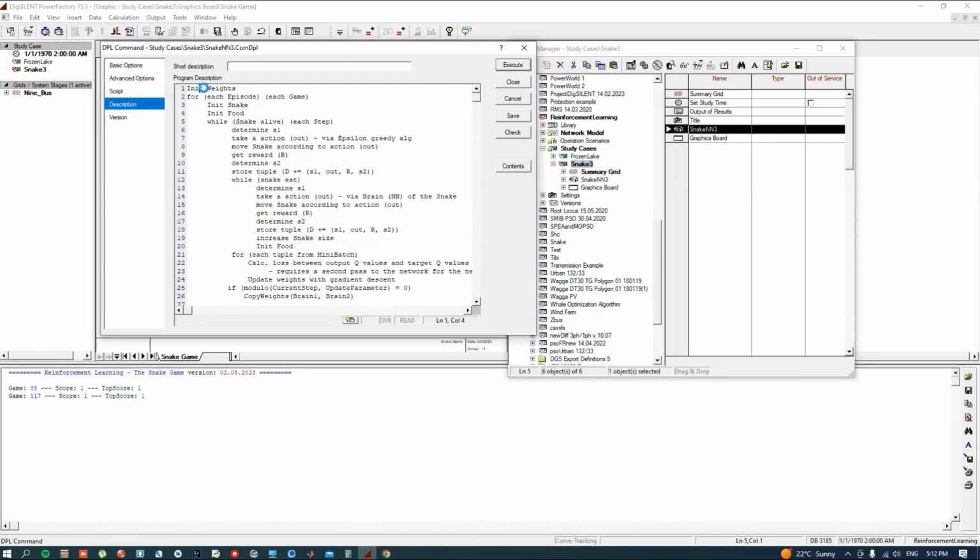First, at the beginning, the weights of the neural network are randomly initialized. In the game loop, the snake is going to be initialized. Also, the food is going to be initialized in this loop.